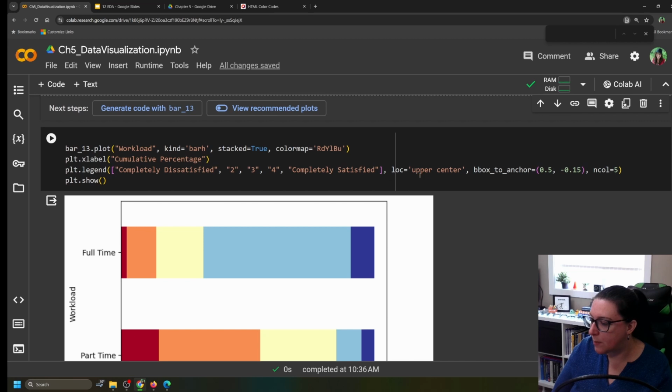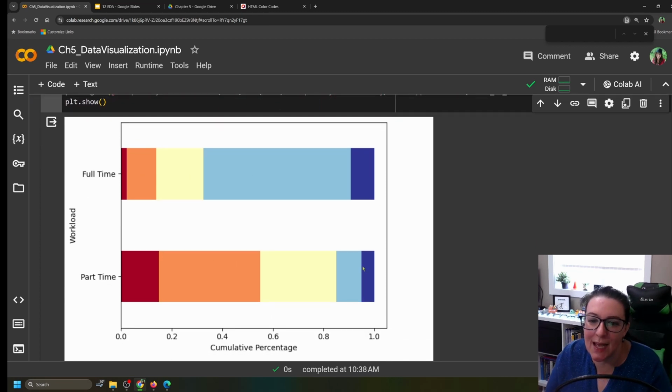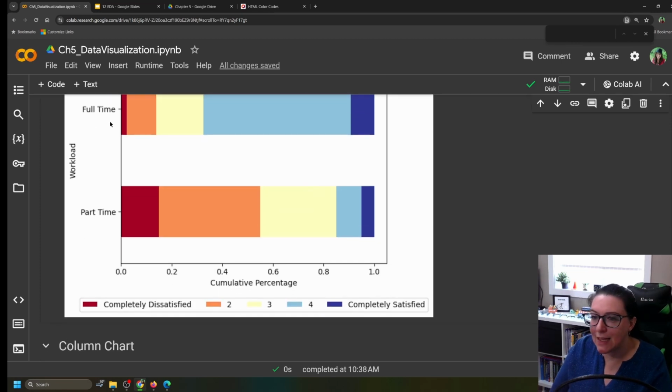So this here is some of the formatting that you can just leave once you've built one, or you have this example code here, and then you just trade in your own data. So we run this, and we've created our stacked bar here. What this shows us, as we said, is the part-timers are more dissatisfied with the number of hours they're getting, whereas the full-time are more satisfied. So we can do a comparison here where we have ordinal as one variable and nominal as the other.